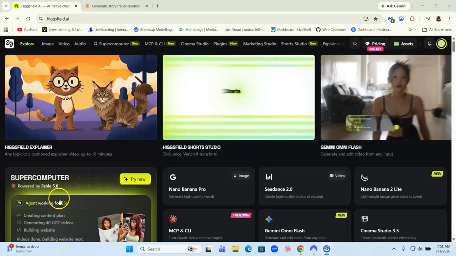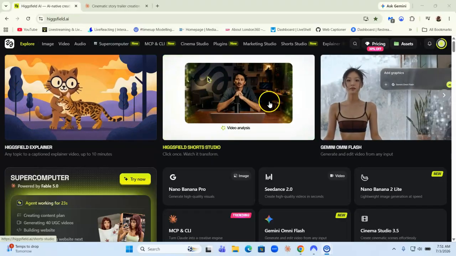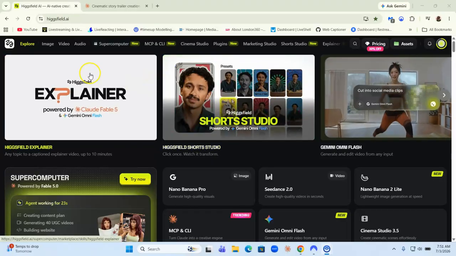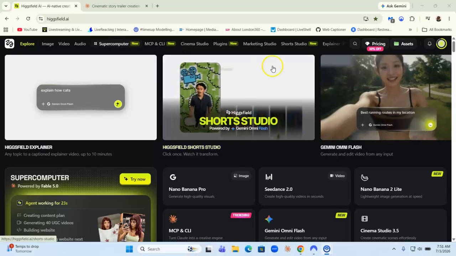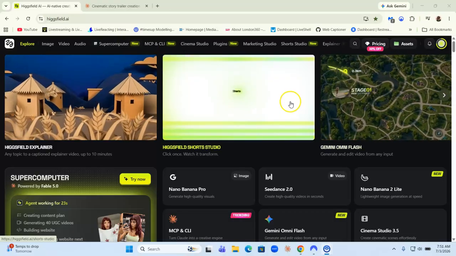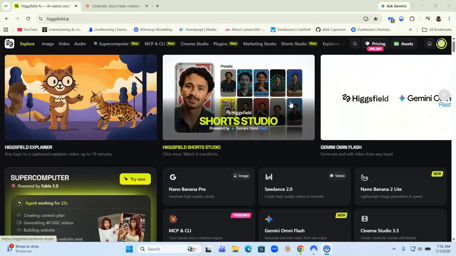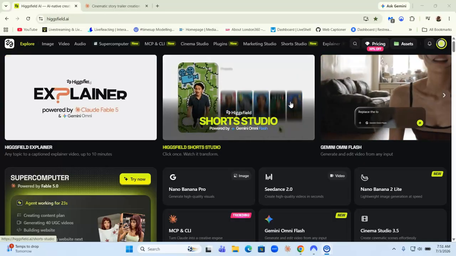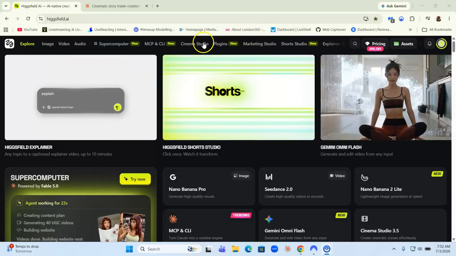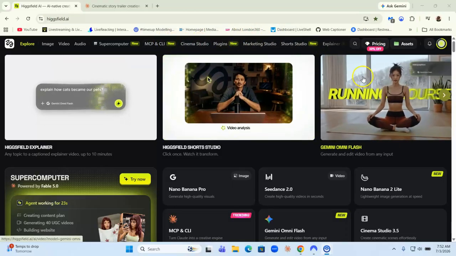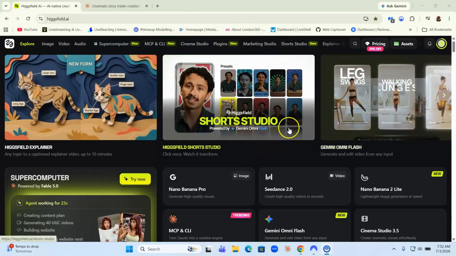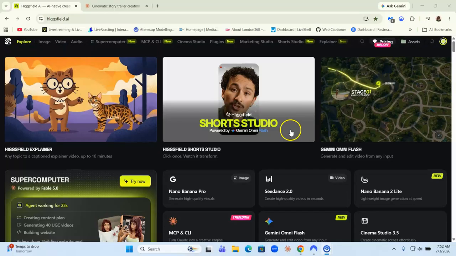Now, let me show you this. If you're a small business owner, or if you are in the process of, or thinking about starting a business, this AI tool that I'm showing you is the best AI tool for business owners, for entrepreneurs, anyone that wants to start a business, anyone that wants to create content, videos, commercials. This is the best AI tool right now.